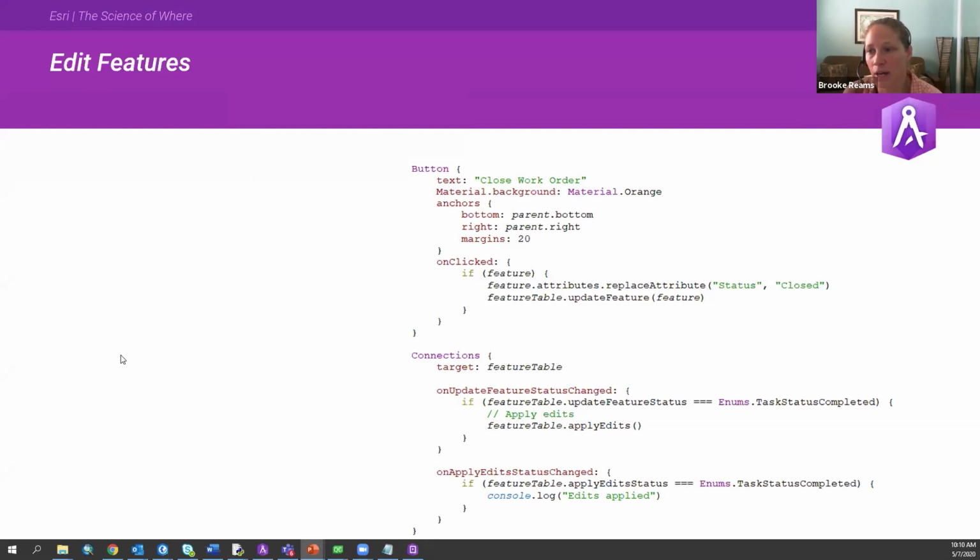Okay, so the next thing that we're going to do is add the capability to edit our features. So we've got a map that we're able to view. We're able to click in the map to identify features. And now in this sample, we're going to click on a feature and then allow the user to click a button that will close the work order. So again, this is a highlight from the code that we're about to write. We're going to create a button, and we're going to use that button to replace the attribute value of the status attribute, and then apply those edits.